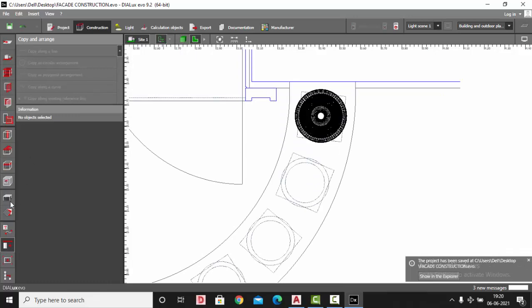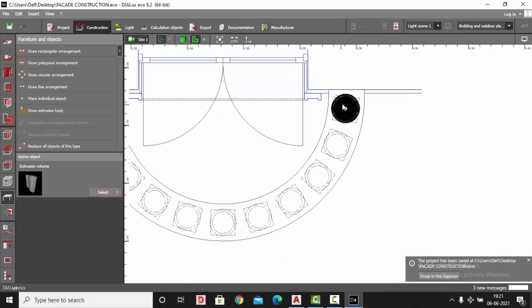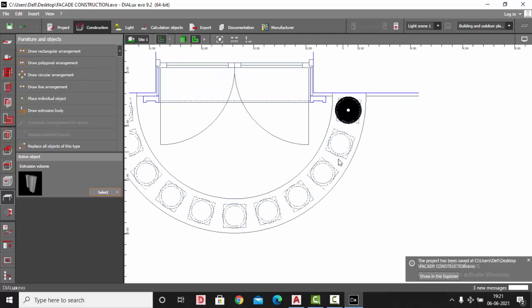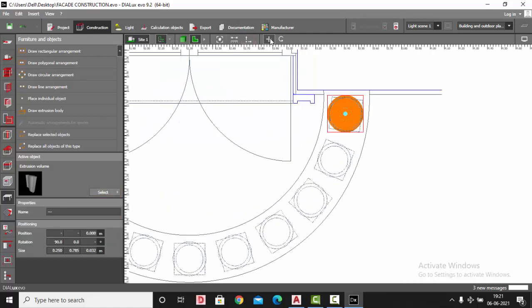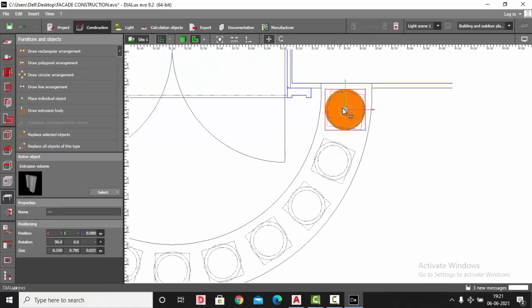Okay, next thing, you need to arrange these pillars in a circular way. The easiest way is just copy and arrange. Control C, Control V.